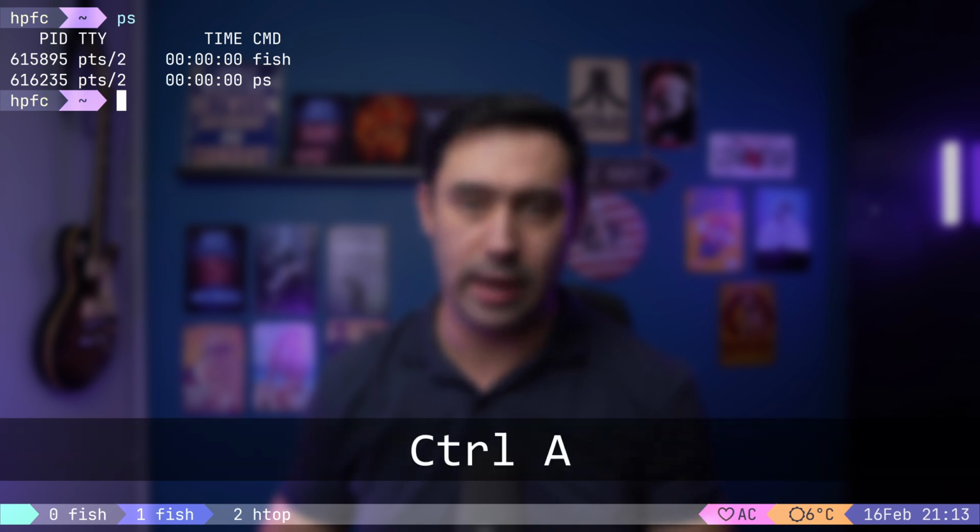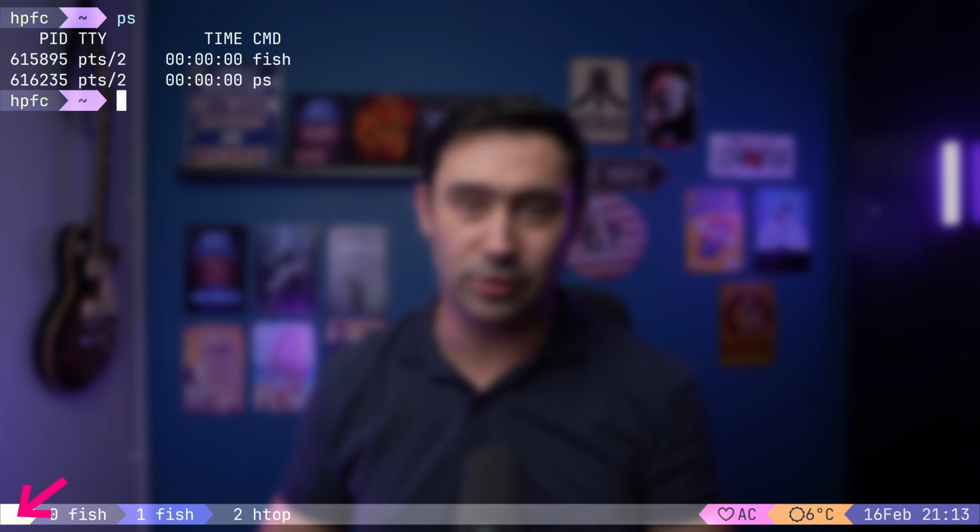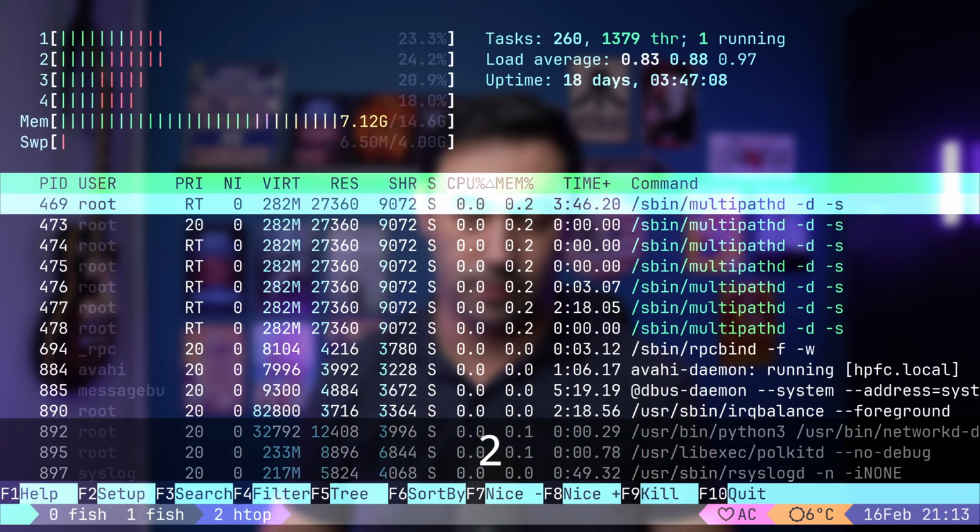First, you need to get into the command mode with Ctrl A. This little bar on the left will turn yellow to indicate you are in the command mode, and then press the window number. So, if you'd like to go to window 2, just press 2.